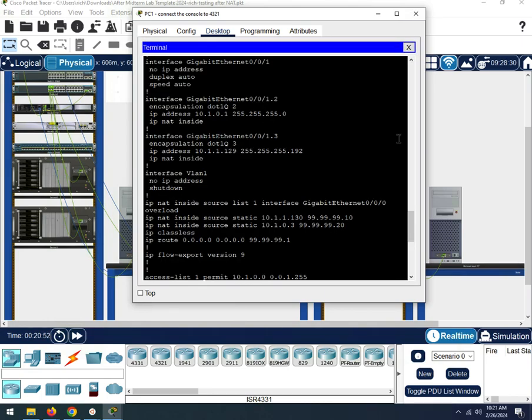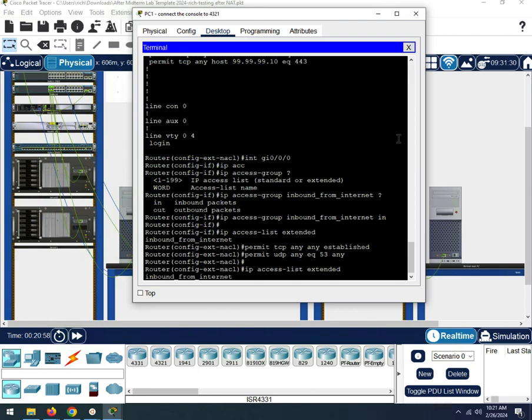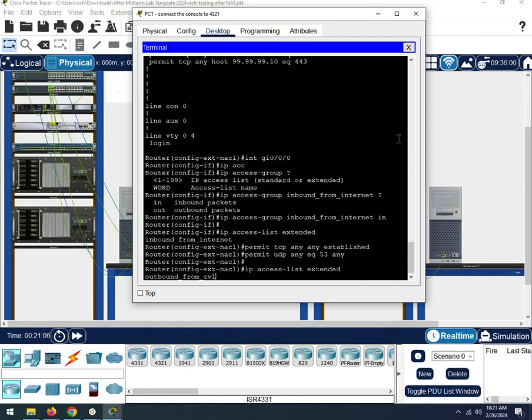So we're going to create a new list. We're going to call it outbound from VLAN 3. And we're going to apply this on the inside interface in the inbound direction, which we'll get to in a minute.